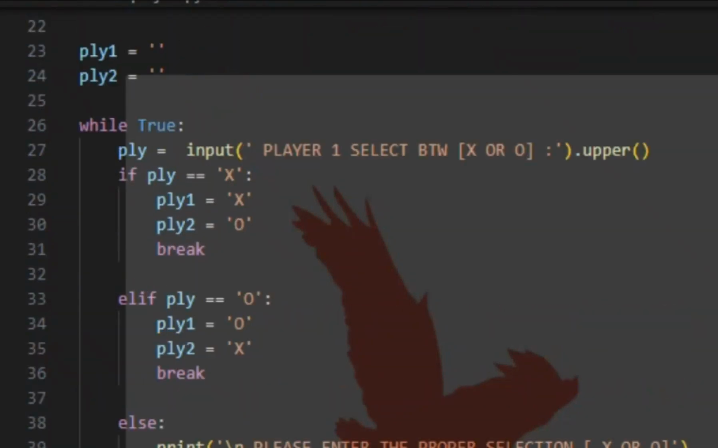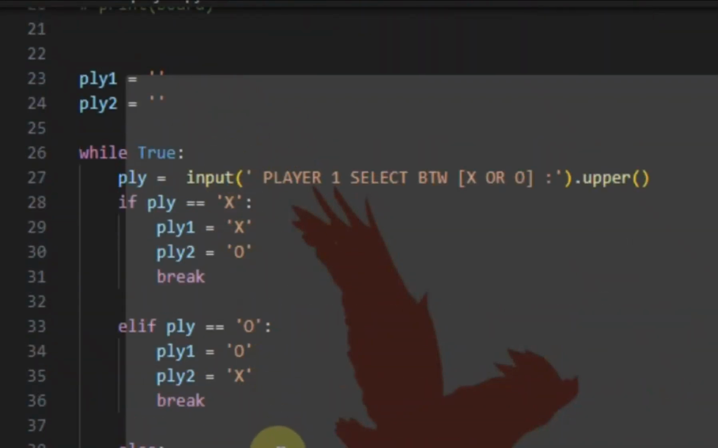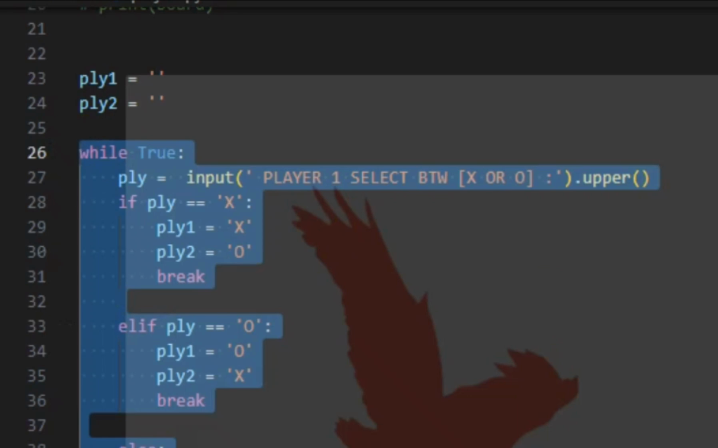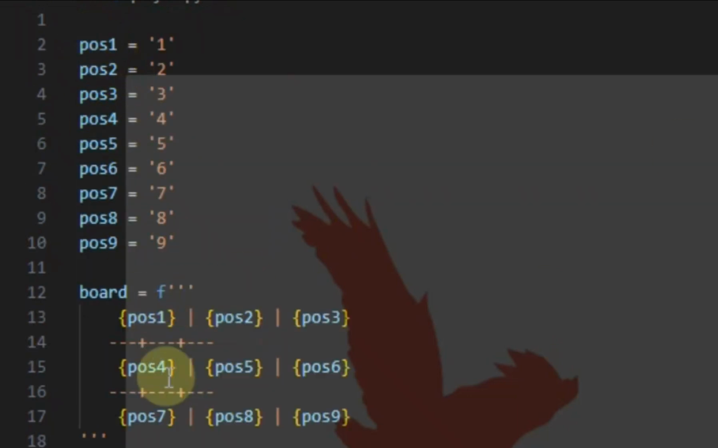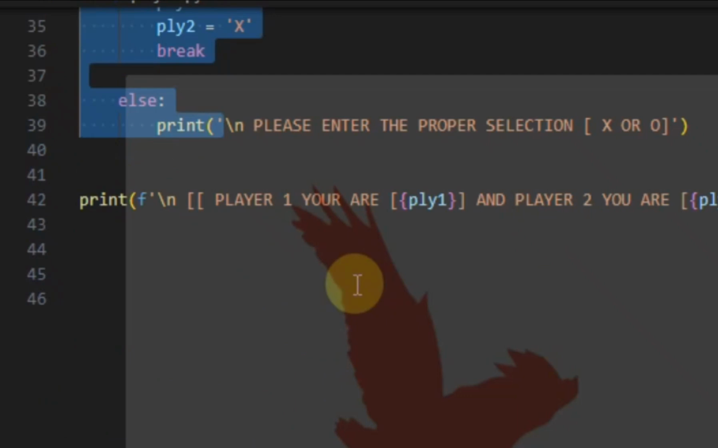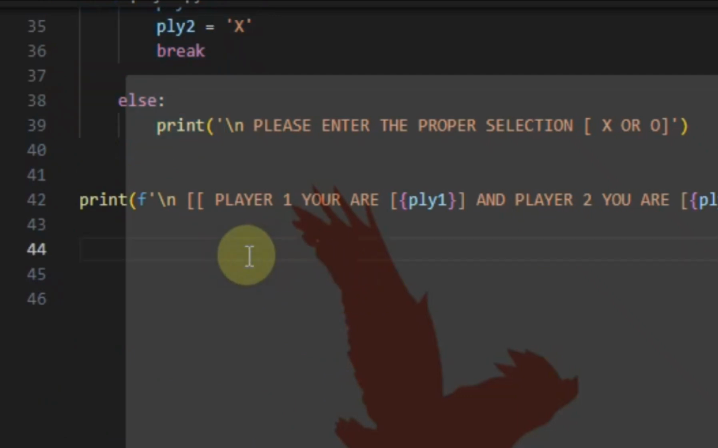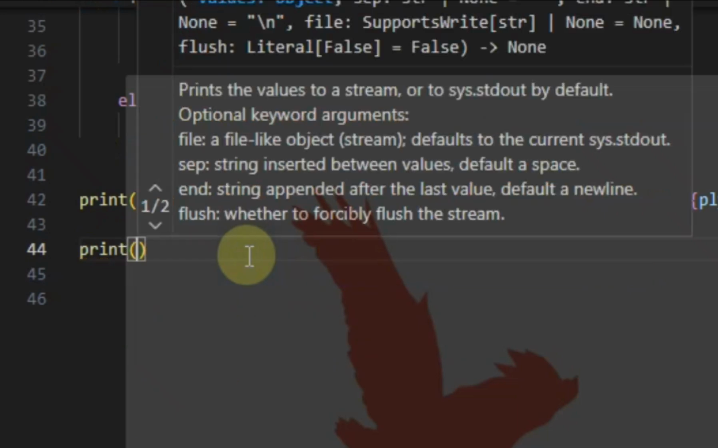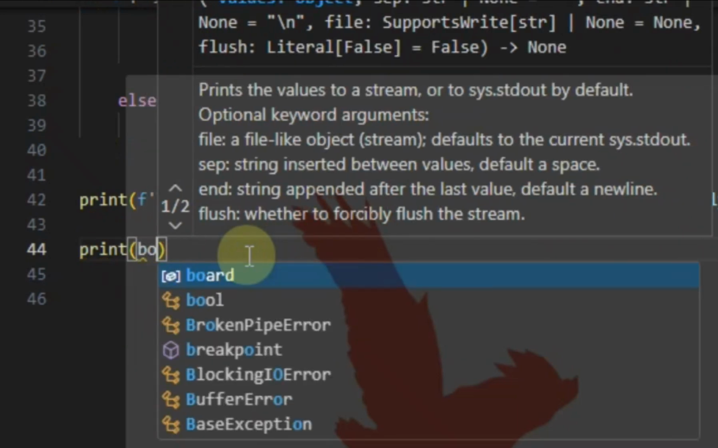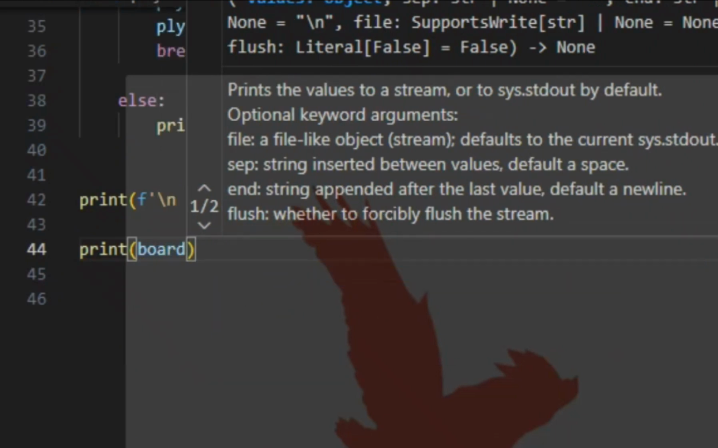In our previous video we talked about letting the player select which character they want to represent him or her. So this is just our game board. If we were to print our game board right now, let's say print board. You can name it anything you want, but I just decided to name it board. Let me run this script.